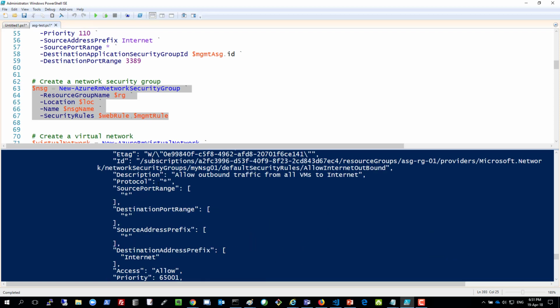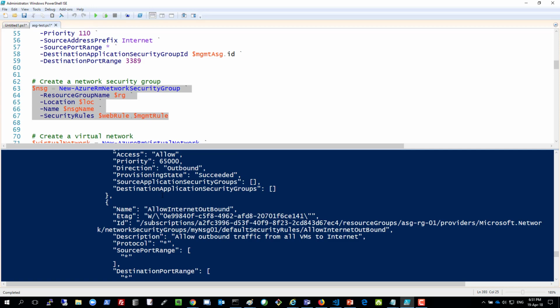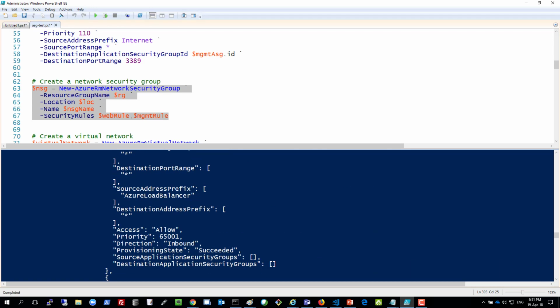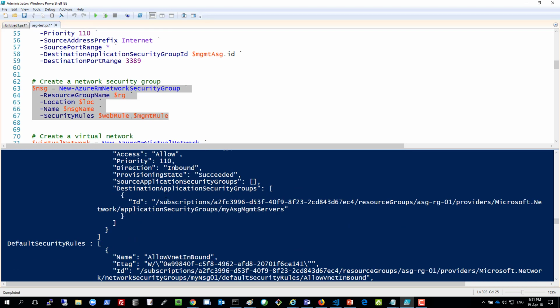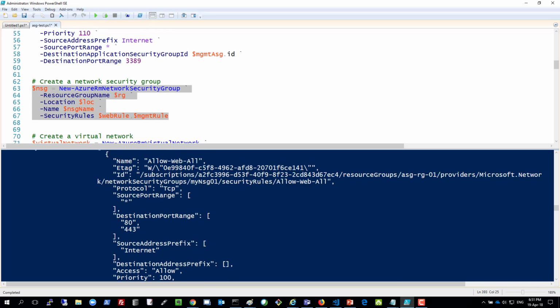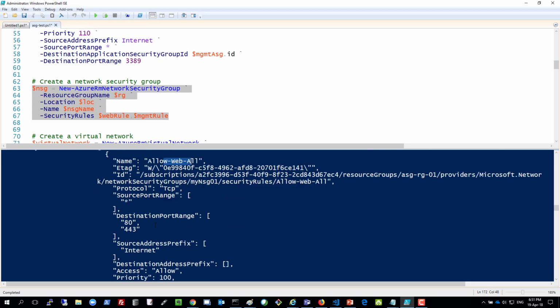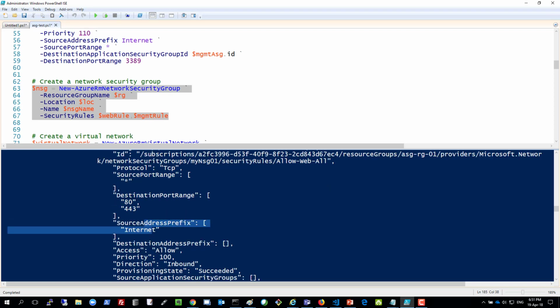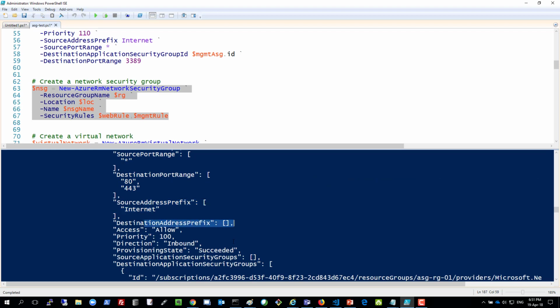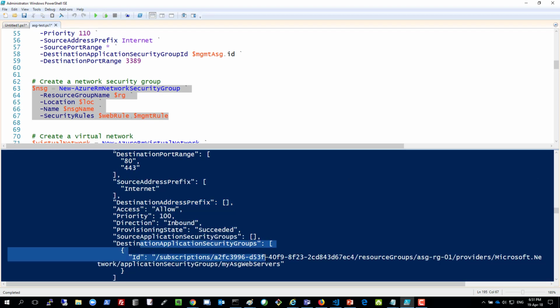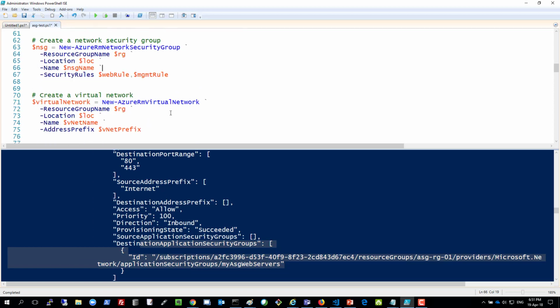So let's go up. Let's see. These are the default ones. And if I go to, so that's allow VNet inbound, allow web all, for example, is the network security rule. You can see the source port is everything. Destination port is 18443. Source address is internet. Destination address is empty. Or you can see destination application security groups. I have my ASG web servers in there. So you can see it in PowerShell, but you cannot see it from the UI yet. Just be aware of that.